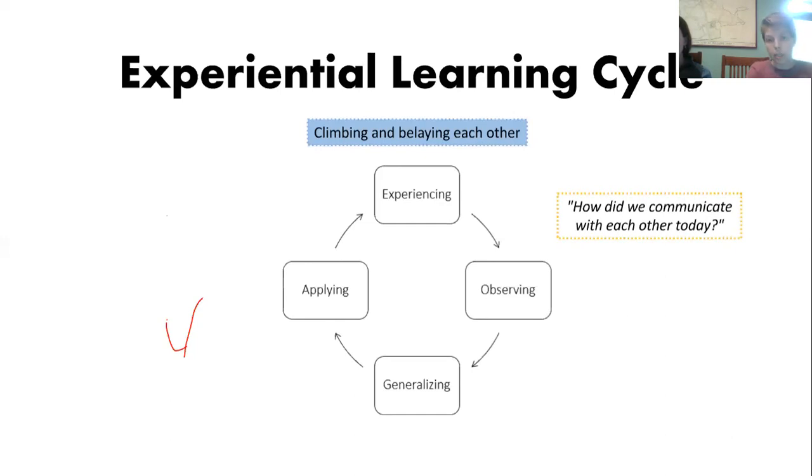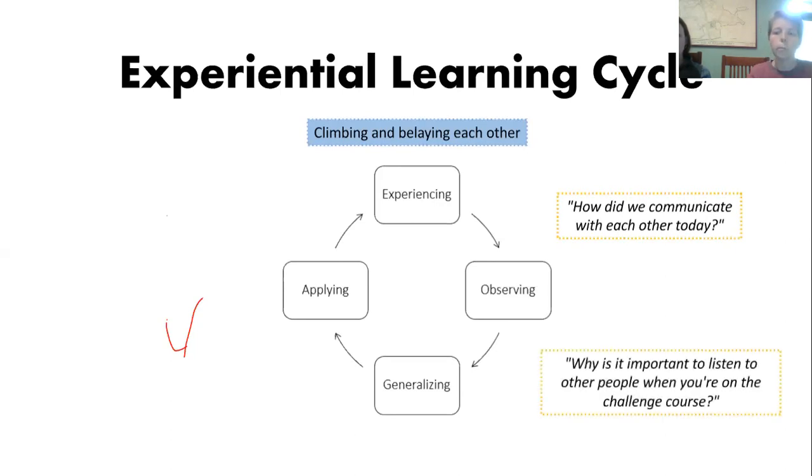Following this observation, getting into that generalizing, we might follow up with the question of why was it important to listen to other people when they're on the challenge course? Again, you might be able to imagine what some of the responses to this question are going to be. A big one focused on safety and making sure that people feel physically safe and are physically safe.